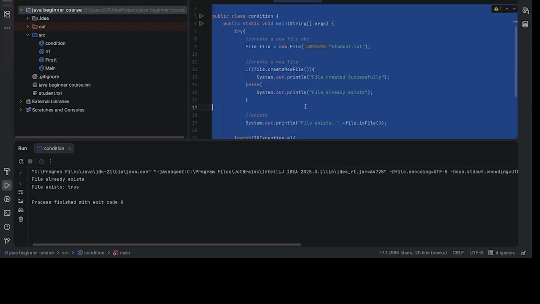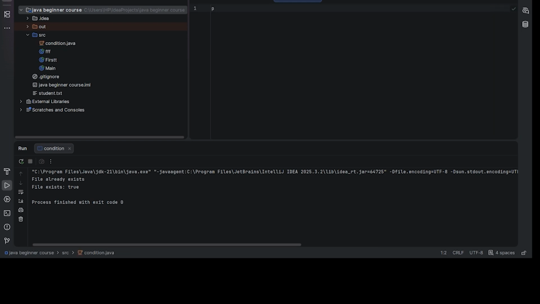So I will start from scratch, okay? So that if you have any queries, you will be okay. First of all, I'm going to create a new file. Also, I will create a file, I will rename a file, and I will delete a file, okay? So I will do those methods.